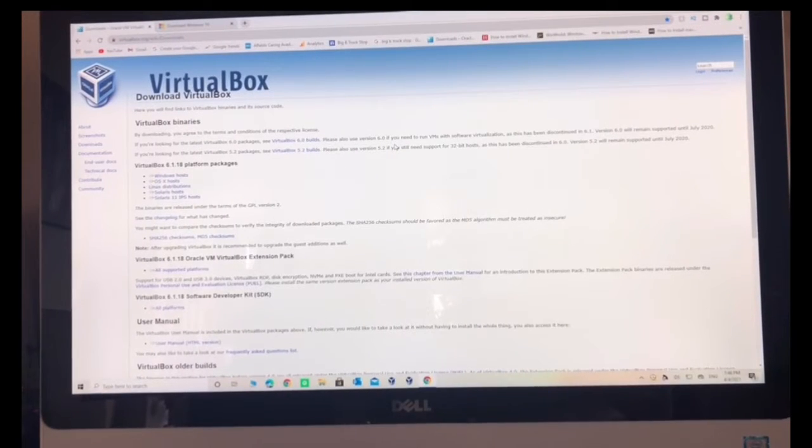So the first thing you need to do is download Oracle Virtual Machine. And the setup is really easy. And once you do this, let's jump into the next part.